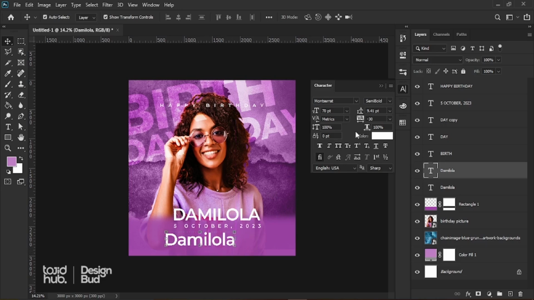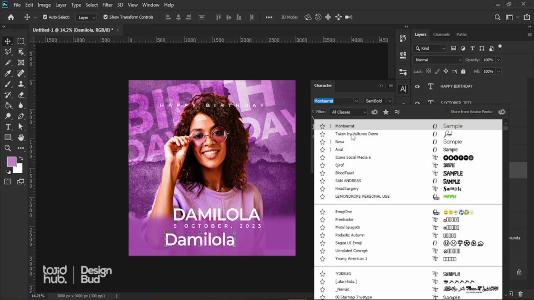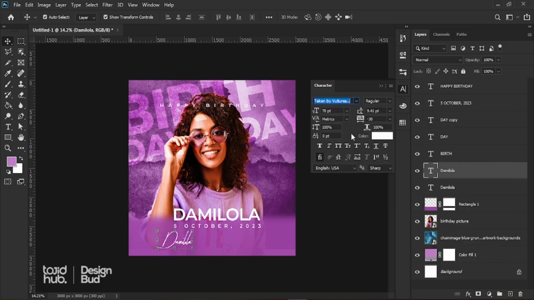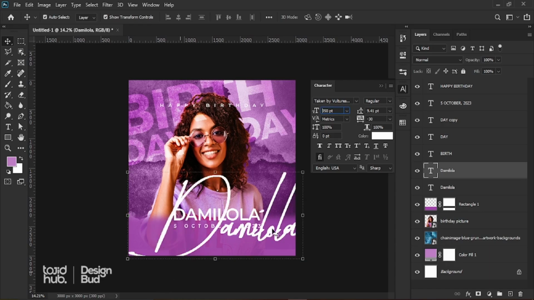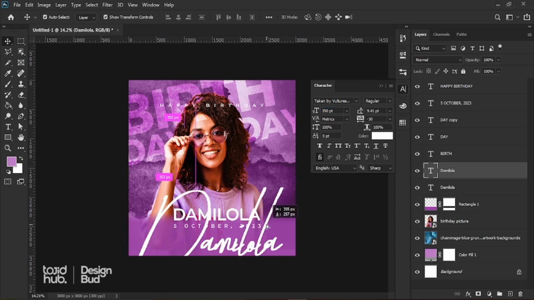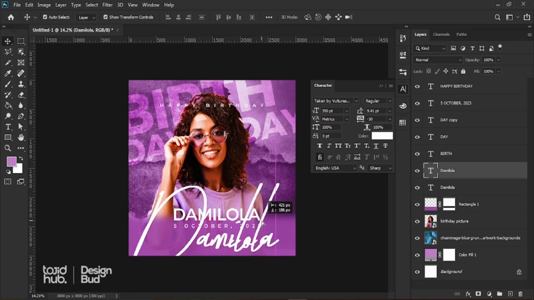I'm going to use a script font called Taken by Virtue. It's provided in the resources, and you can also download it online. The font, maybe about 250 of its size. Yeah. Let me see. 360.